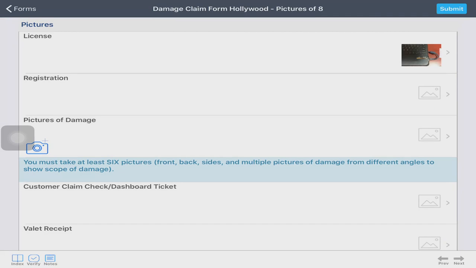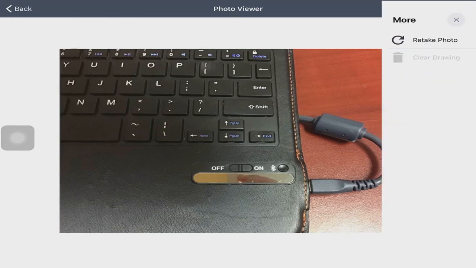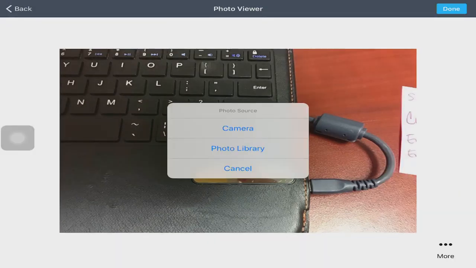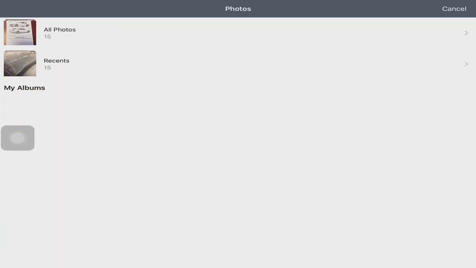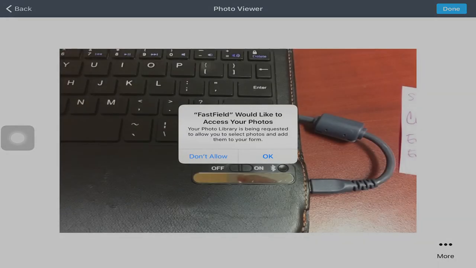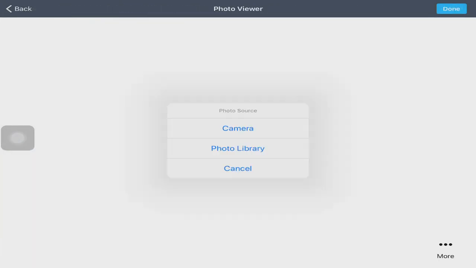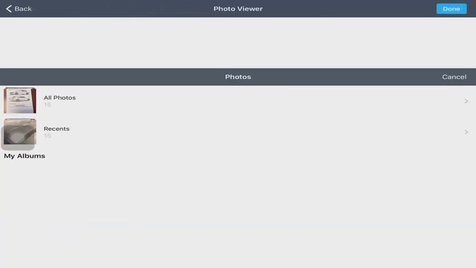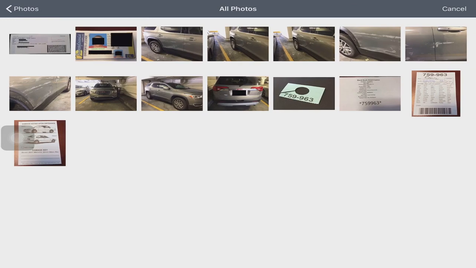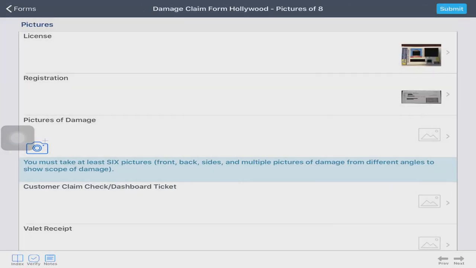But what I'm going to do is I'm going to go through and show you some of the pictures that would be in here and show you how that would work. So instead of actually taking a photo, I've preloaded some photos, and you can actually see that I will add some photographs of things like a license, registration. Now you would physically select camera. I'm going to select library, do a registration, and then there would be pictures of damage.